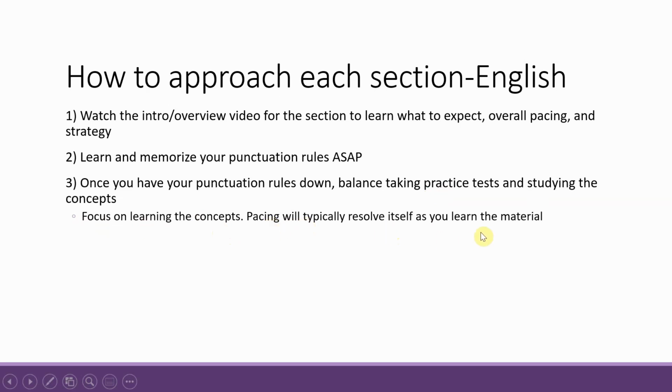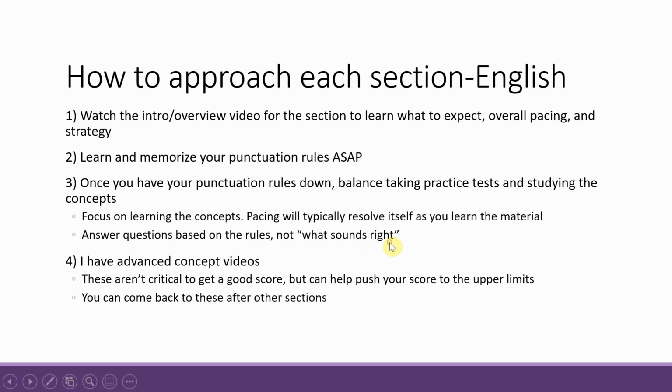So focus on learning the concepts more so than the pacing, because usually the pacing is going to resolve itself as you learn the material. Not for everyone, but don't worry about the pacing as much at first. Don't just take forever, still try to do it on time, but don't panic. It'll probably get itself down for you. Just make sure you're answering questions based on the rules as you learn them. You're going to often start out with "this sounds right" because you don't know the rules, but as you learn the rules, move away from that because that's going to lead you astray.